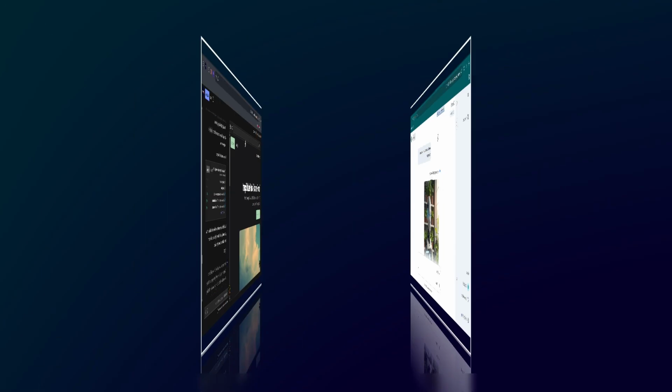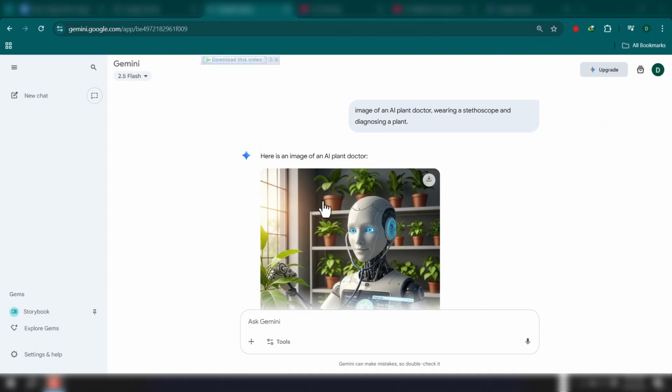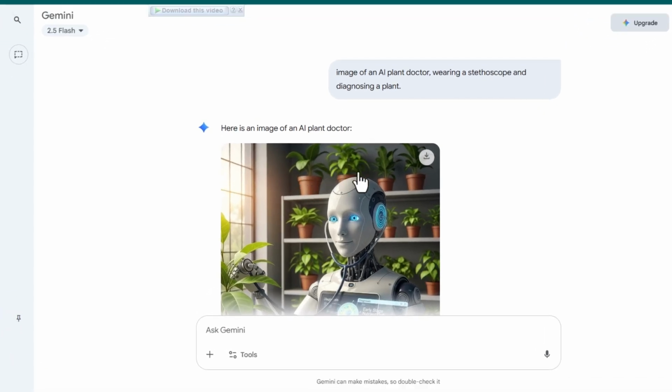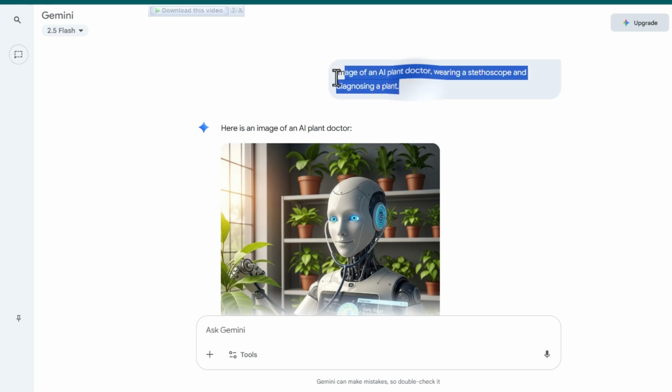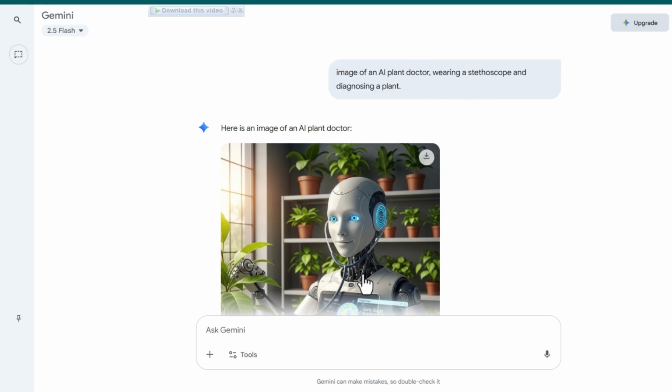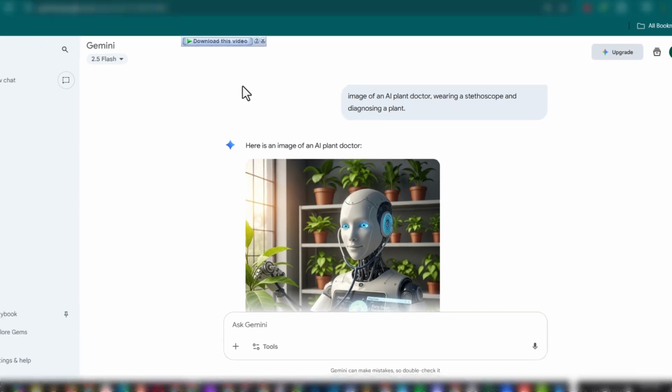At this point, we'll make some tweaks to our app homepage to make it even more catchy. So I've used Gemini to generate a better image for our hero section for our app landing page or our app home screen. So here is my prompt: image of an AI plant doctor wearing a stethoscope and diagnosing a plant. So here's our image. Now I'll go to our prototyping agent and provide this image for it to replace with the current image we have on our landing page.